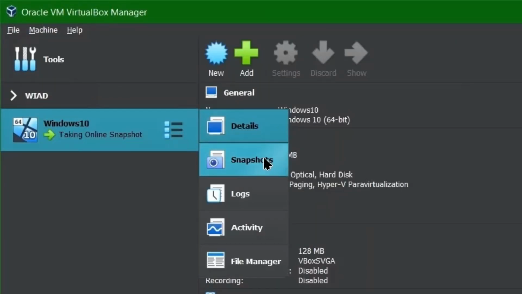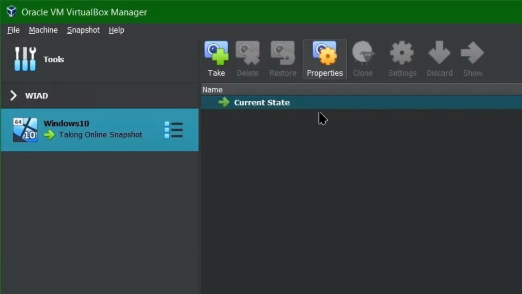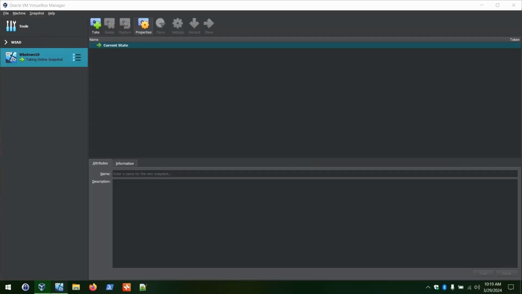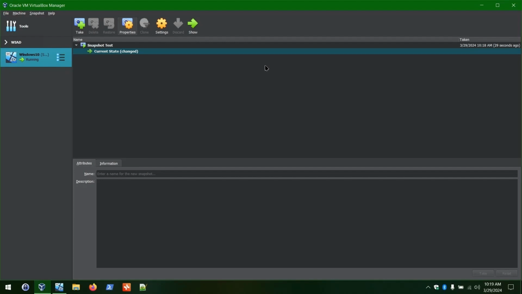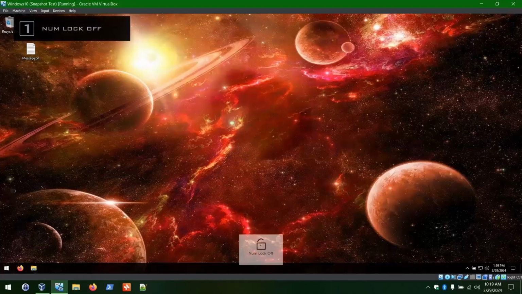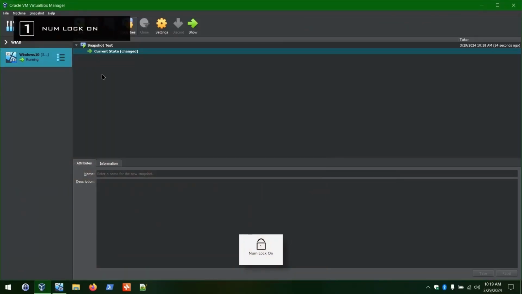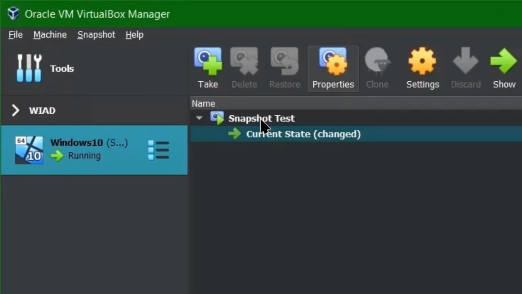If we go over to the menu and we go to snapshots, we don't see it's quite there yet, but it is taking a snapshot. It will appear eventually, like so. And we see that we have a saved state of the virtual machine. Now, notice the play button next to snapshot test. This indicates that it is a hot snapshot or a live snapshot.